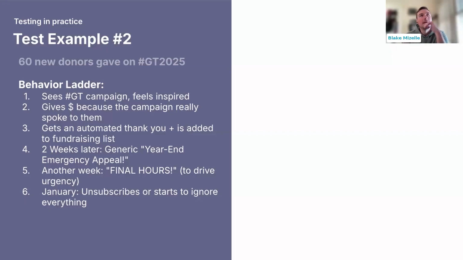So let's go and say this donor, one of the new donors from 25, sees our Giving Tuesday campaign. They feel really inspired. They give us money for the first time because the campaign really spoke to them. After that, they get an automated thank you, which is a great best practice. And then they're added to our fundraising list. They get like a special tag maybe, so that they can be reached out to for future fundraising asks.